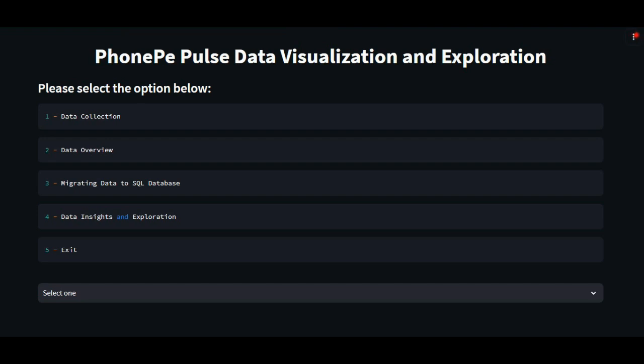Our project aims to create a user-friendly Streamlit application to collect the data from the PhonePe Pulse GitHub repository, convert the unstructured data into a structured data frame and migrate it to an SQL database, and finally to get complete data insights and exploration by using Plotly.